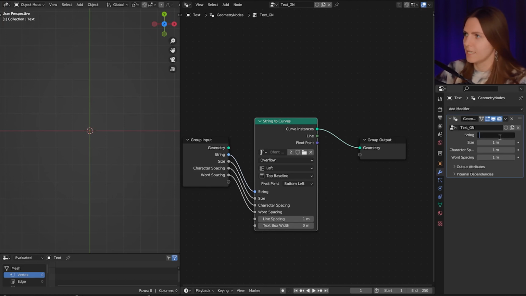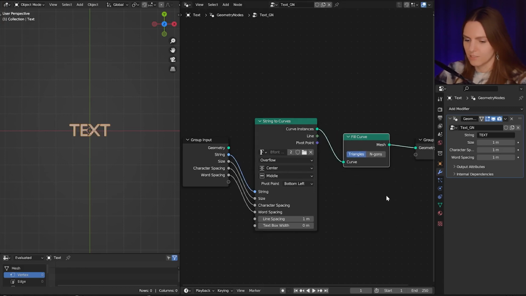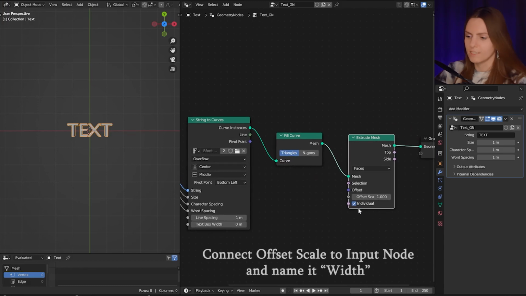Let's name our text as Text. And make it center aligned. Now we have to fill our text and then extrude. And let's uncheck individual to extrude letters as single elements.